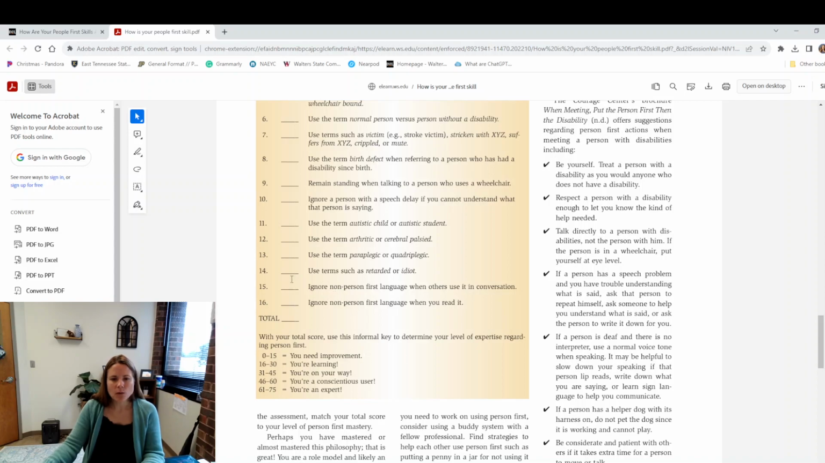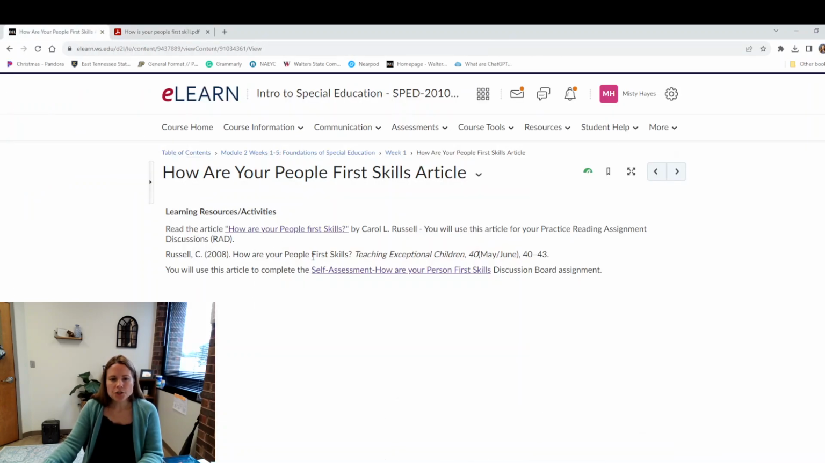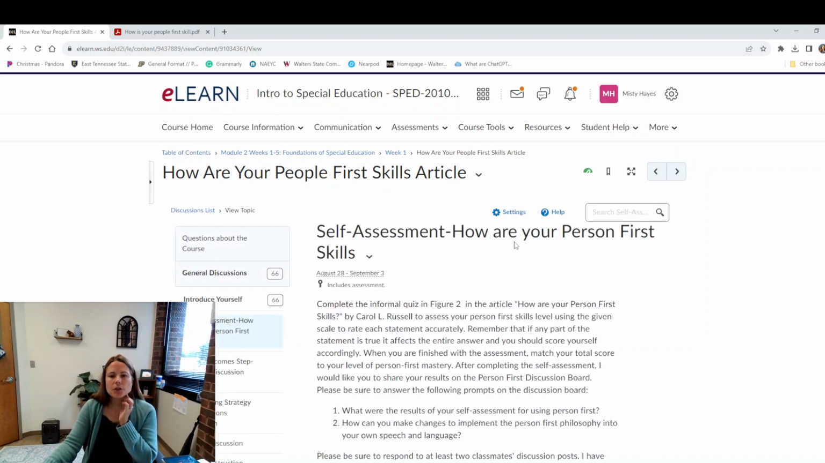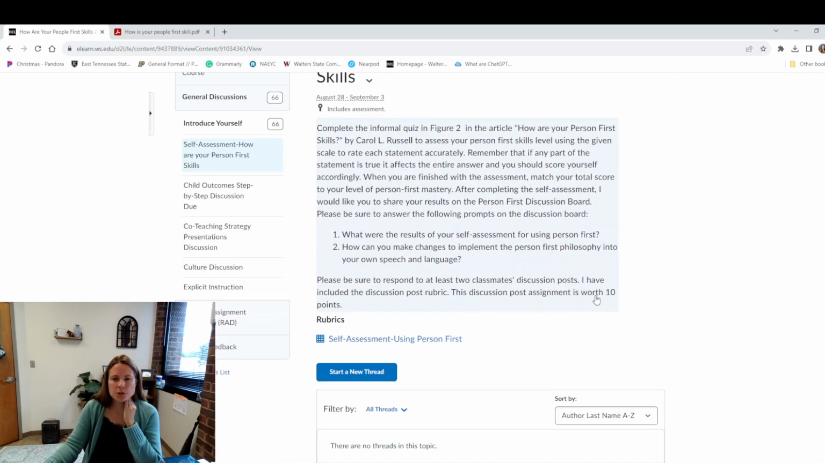When you're done, I want you to total up your number, your score, and then you're going to come down here to the key and you're going to see how you are in terms of your expertise on using person first. So once you're done reading the article and completing the self-assessment, you will use it to complete your discussion board.